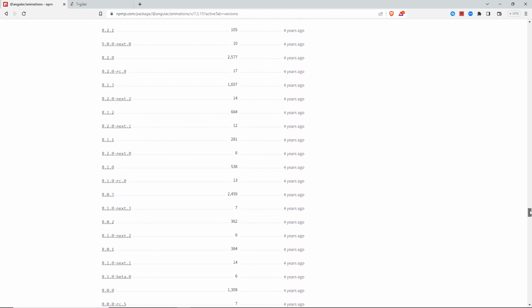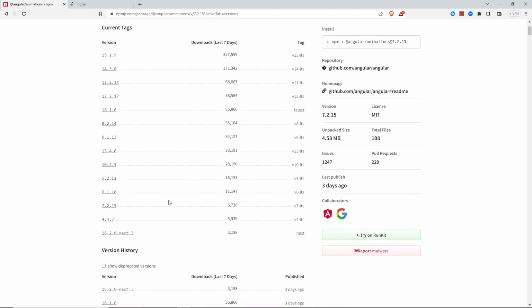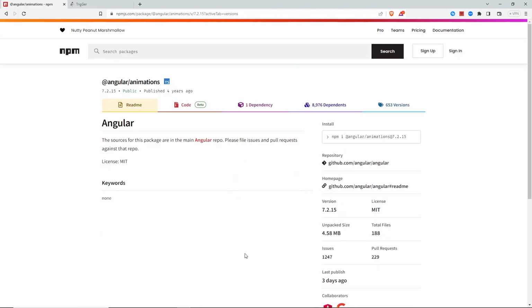But still, why are we taking this version? Here it has already been mentioned that it is 7 LTS, which means this version is a very stable version and most of the bugs are fixed. That's why we are taking the stable version of Angular 7. Okay, so basically Angular animation, right?